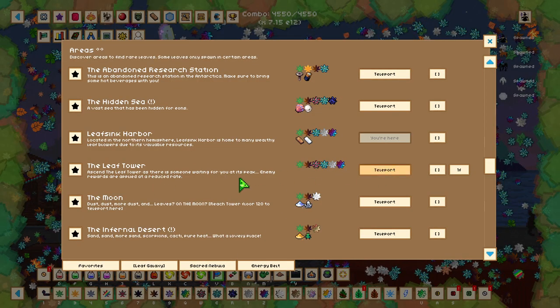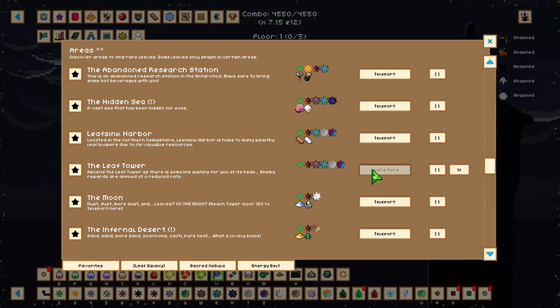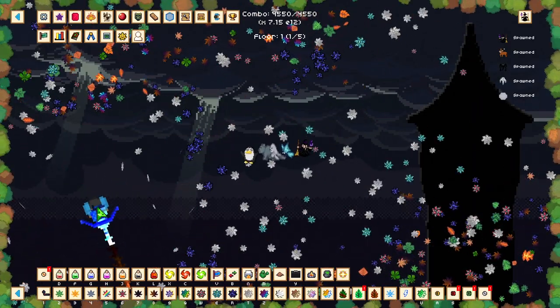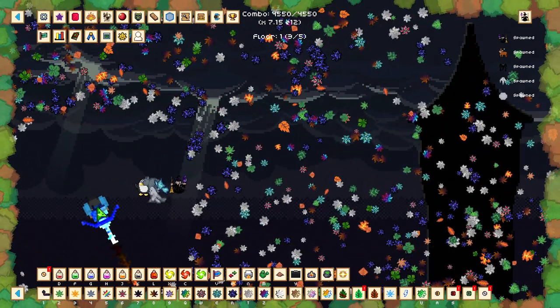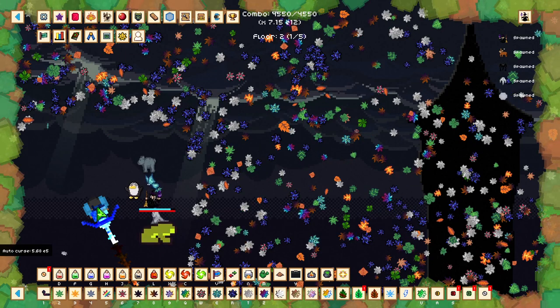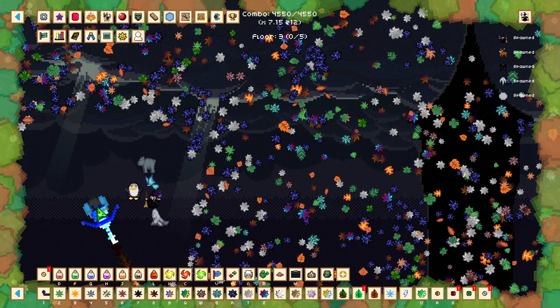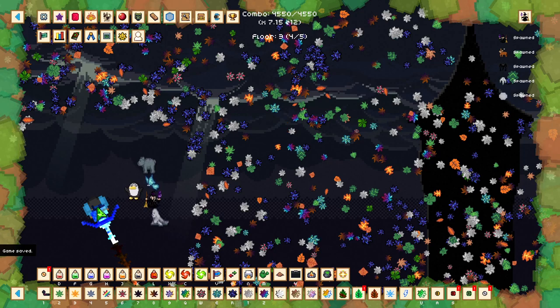The Leaf Tower requires 1E11 BLC to enter. So once you've got that amount of BLC, we can click teleport and we're in the tower. Now the tower is very different as it requires damage and killing enemies to progress through the floors. We'll be going through from floor 1 all the way up to floor 100, which is the third prestige floor slash level in the game, and I'll be making a future guide on that soon.